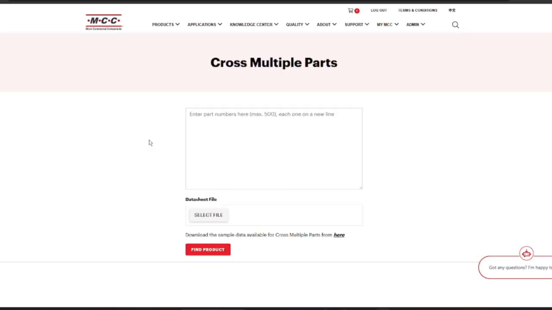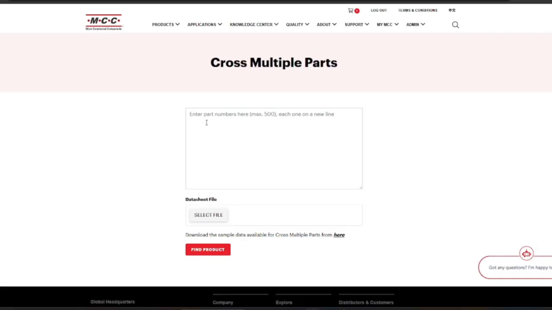Here you will be able to enter the parts that you wish to cross-reference. Here you can enter the part numbers in the text box above, or select an entire file using the Datasheets file section. For this example, let's enter a part number in the text box. Next, we will click Find Product.